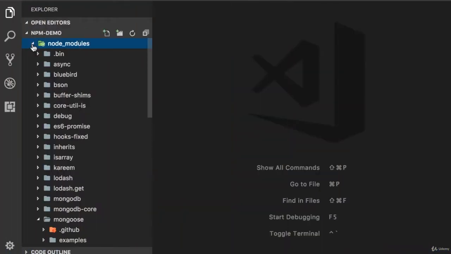We have quite a few folders inside of the node modules. Now, this is a very simple application. In a real-world application, we're going to have lots of folders here, and the size of the node modules folder will grow significantly. In fact, in a real-world application, your node modules folder may be a few hundred megabytes.